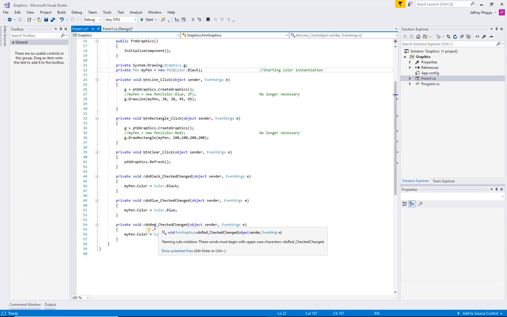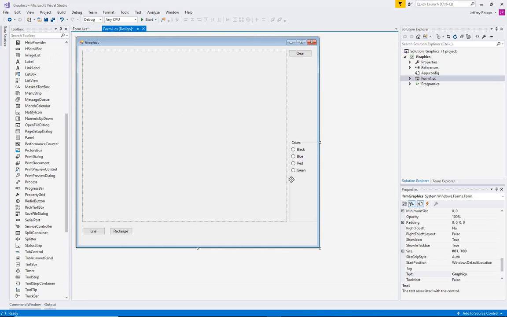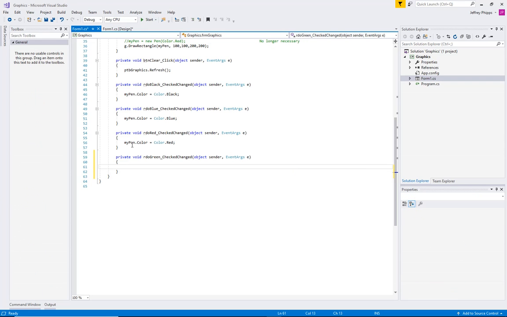Black, blue, red are already there, and I'm just using the same line that I used for the buttons. mypen.color equals color.black. mypen.color is color.blue. mypen.color is color.red, and it's just that simple. We're doing the same thing that we would do for a button, only we're doing it for a radio button. If I want to put in green here, I just double click the green button and I add in the code for that color.